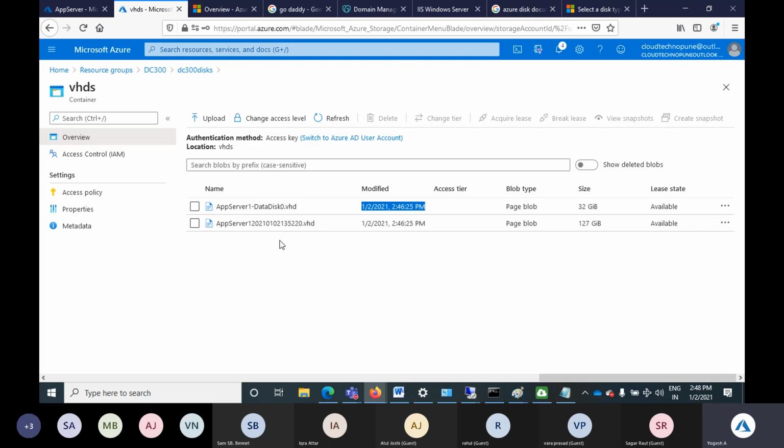So now we have this existing disk. Microsoft will add cost for this because we have deleted the VM. Yes, we have deleted the VM, which means we are not using CPU and memory. But we are consuming the storage, 127 and 32 GB. So Microsoft will charge here for the storage.